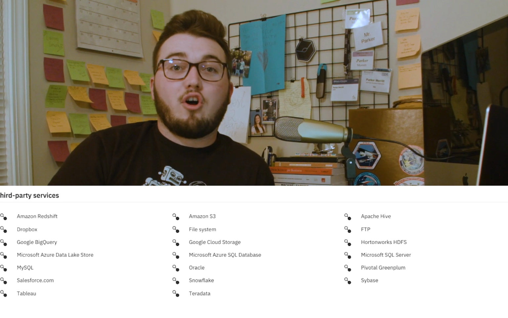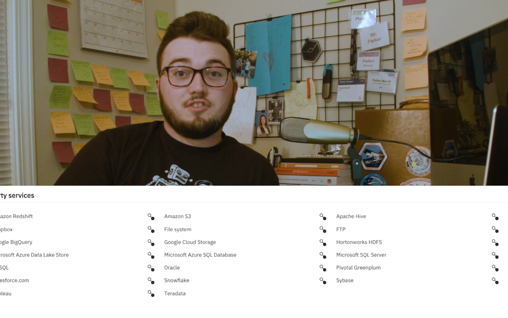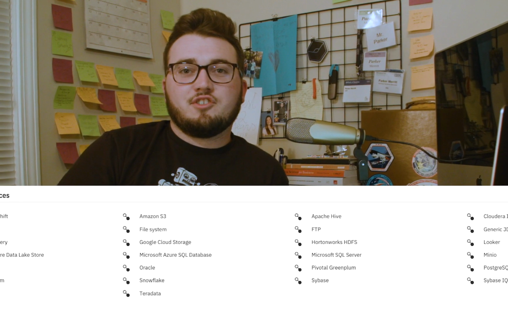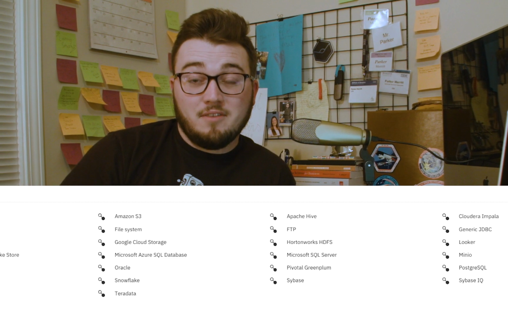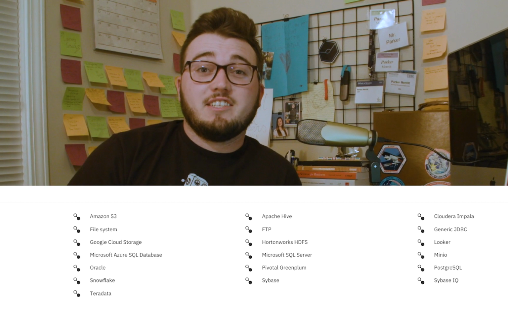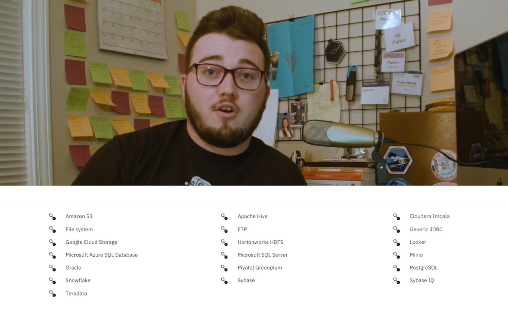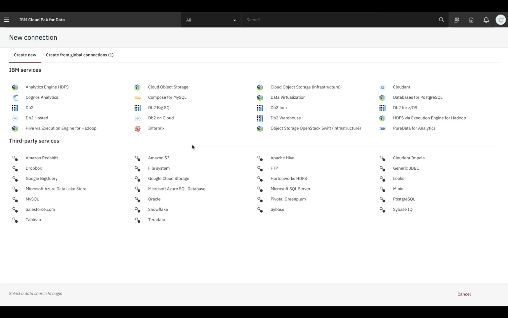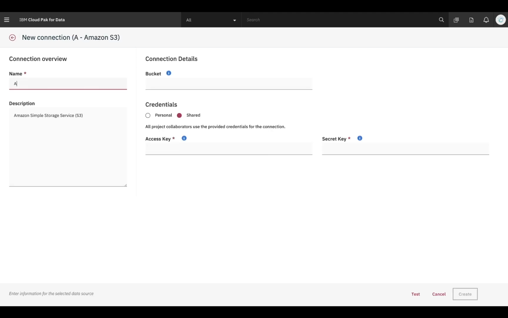Take a moment to check out all of the different options for connected data sources. 85% of organizations already operate in a multi-cloud environment, so ensuring connectivity across these disparate data sources is a core part of Cloud Pak's value proposition. Once you've reviewed the many data source connection options available, click Amazon S3. Again, give your new connection a name and an optional description. Also, fill in the name of your S3 bucket. Be sure to enter it exactly as it appears on AWS.